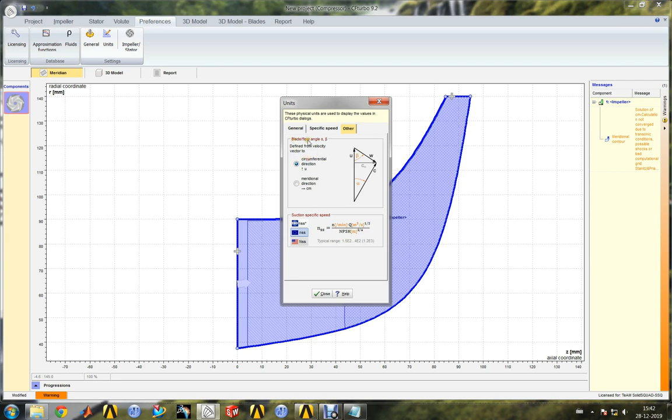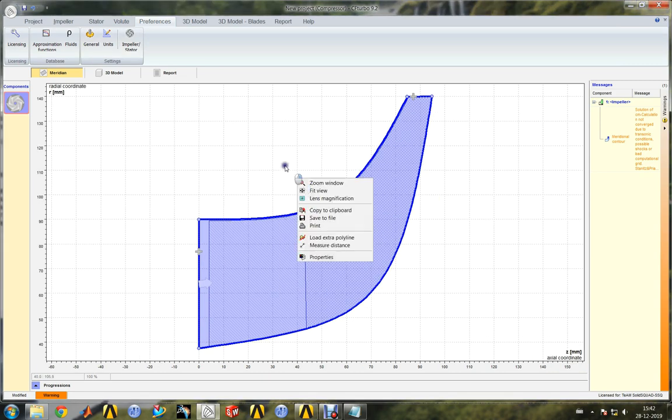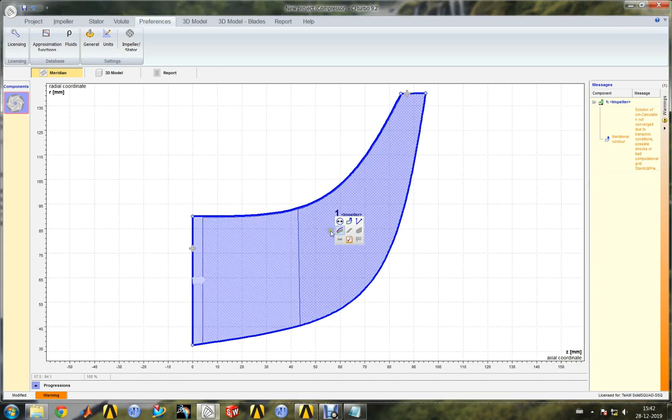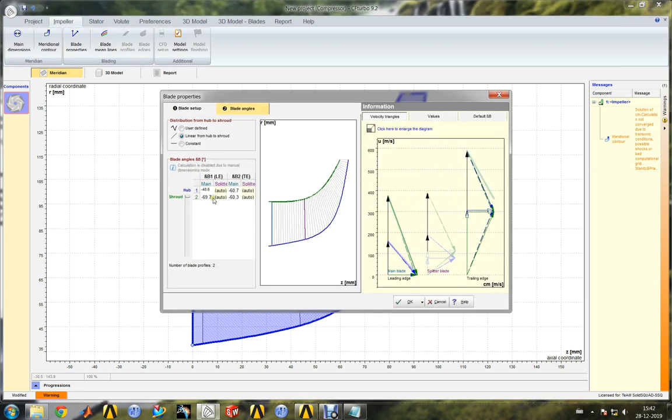In the preference toolbar, we can change the angle definition with respect to meridional direction. Now we can specify blade inlet and outlet angles here. Outlet angle represents the impeller back sweep angle.